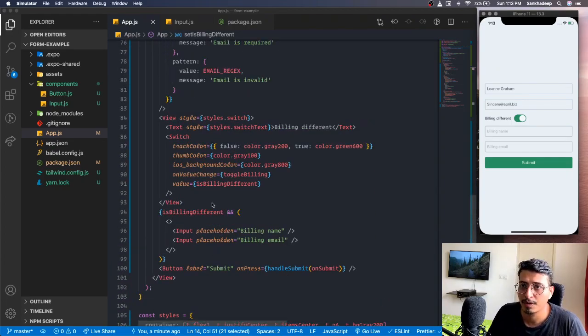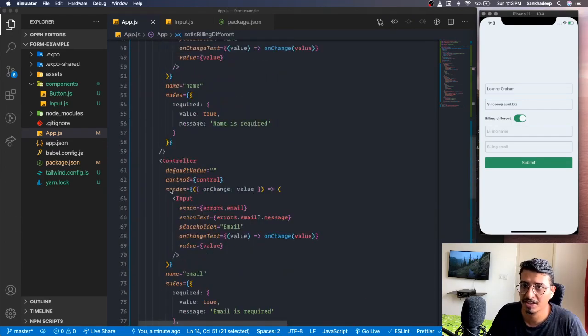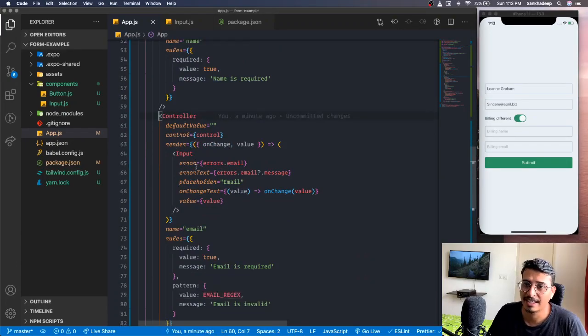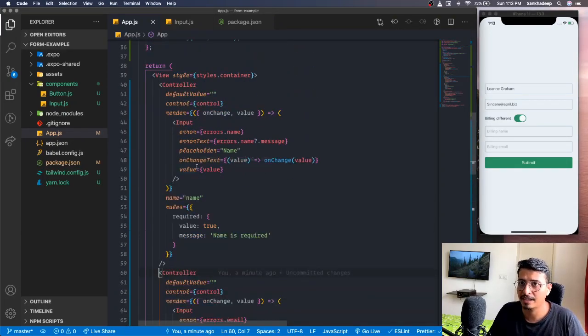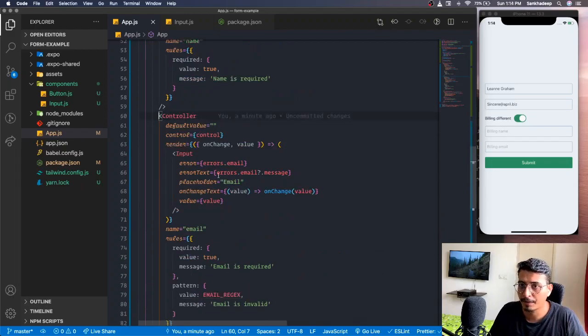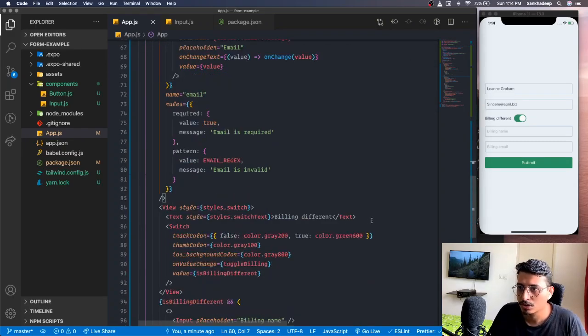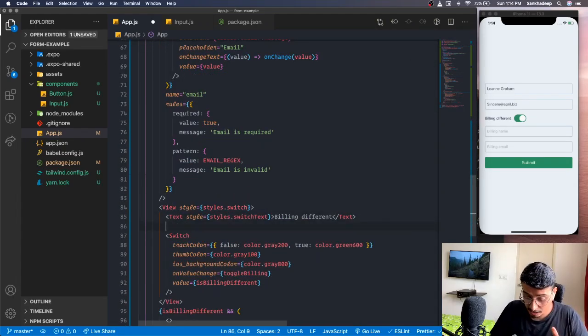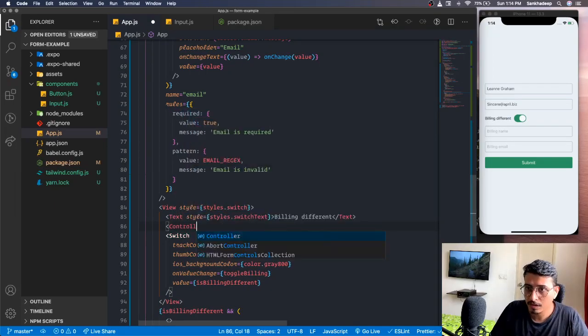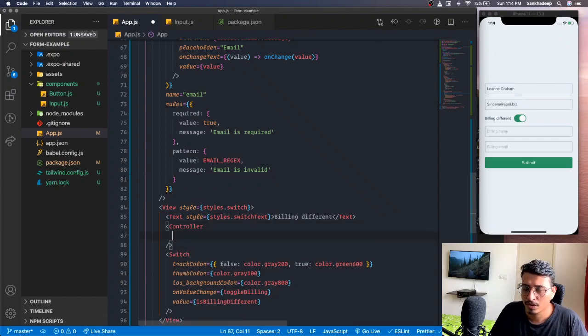Okay, so for that we'll do something very similar to the other examples. Basically every React Hook Form component has to be inside a controller. So let's wrap switch inside a controller as well. So we have got a controller. So here the name would be is billing different.